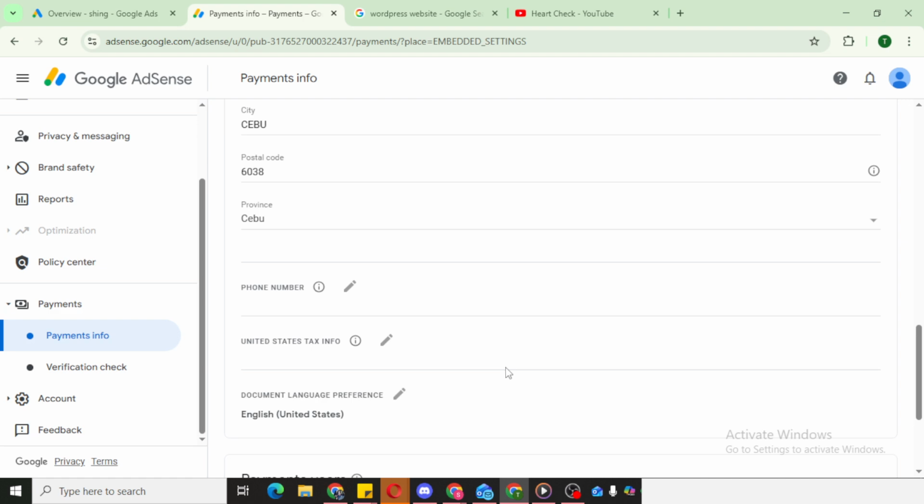After making your updates, look for the option to save your changes on the page. Give the page a moment to confirm that the updates have been applied. It's a good idea to refresh and quickly review the details again to ensure everything looks exactly right. That's it. By going to Payments, opening Payments Info, then Manage Settings, you can update your payment account nickname and correct your address and postal code so your AdSense account stays accurate and ready for smooth payouts.